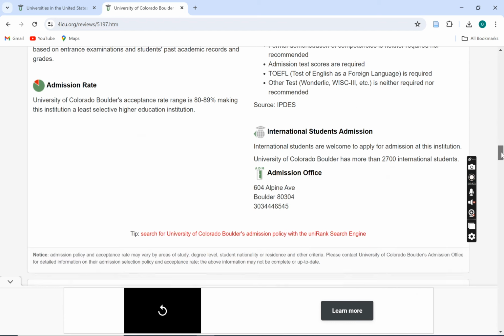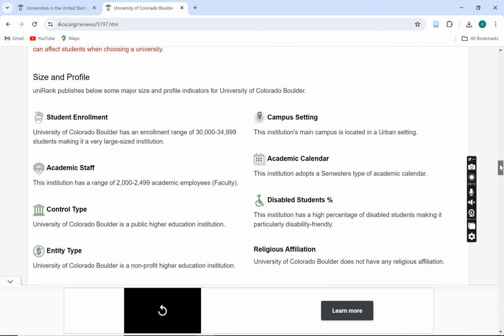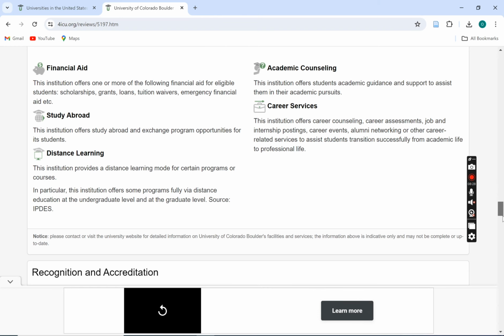Now you also see information about international student admission. You see international students are welcome to apply to this school, and they have more than 2,700 international students. So these are the pieces of information you want to check. You can also go down to learn about the campus setting, whether they have on-site accommodation, or any information you want. But please check the acceptance rate. That is one thing I want you to check on this site.